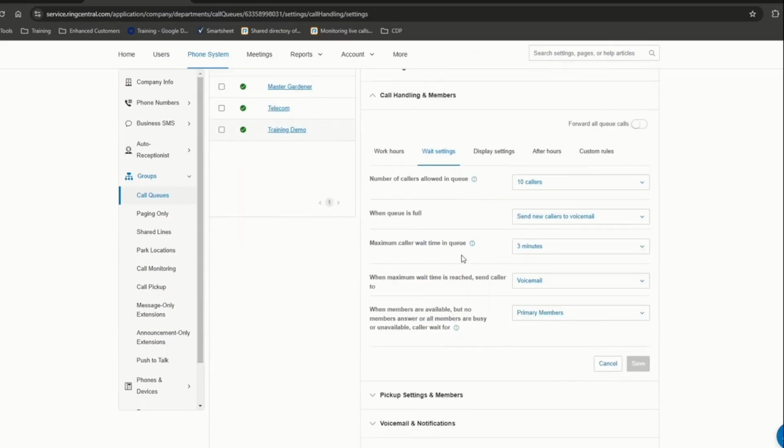Okay, this is to do with callers coming into the queue. So basically, how many people are allowed to be in the queue? And you can set this anywhere from 5 to 25. What happens to calls that come into the queue when the queue is full?